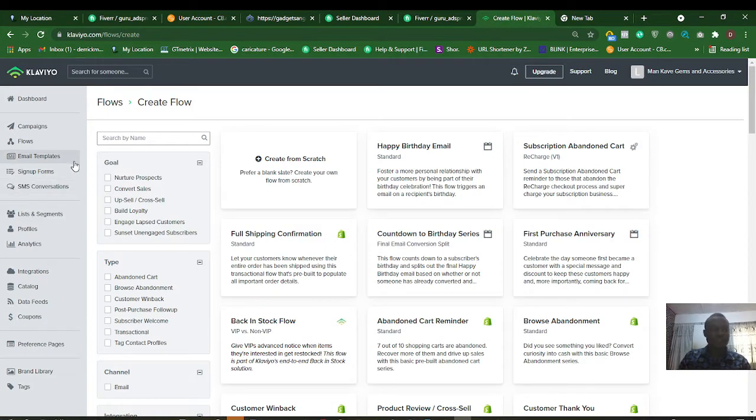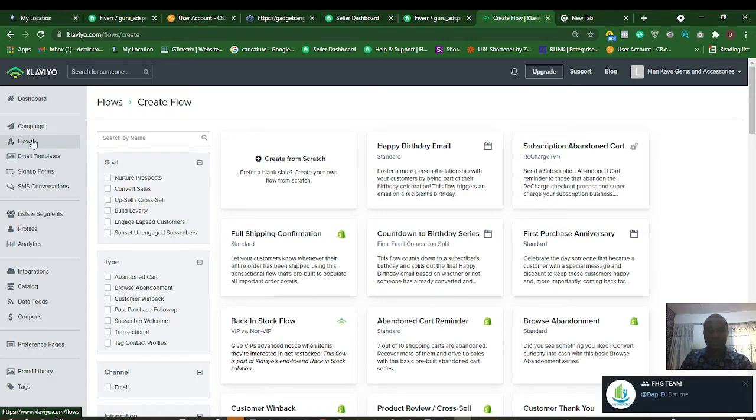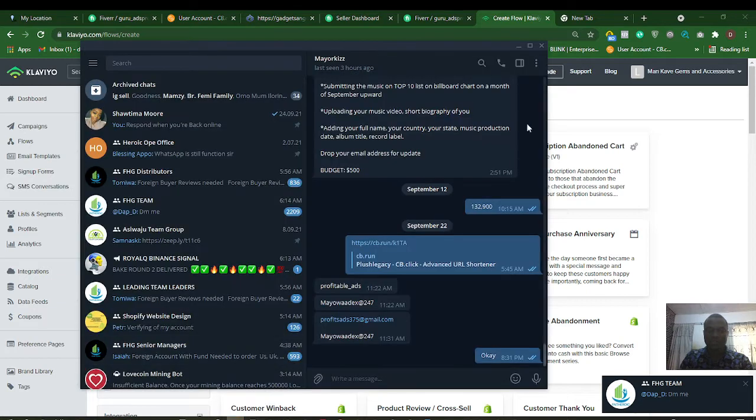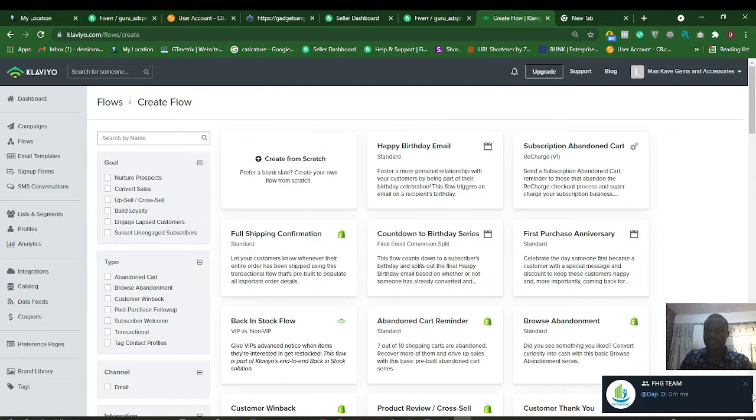So in today's video I'll be showing you guys how you can remove or disable double opt-in in Klaviyo. Most of us know what Klaviyo is, but most of us don't know what Klaviyo double opt-in is. So I'll be explaining what double opt-in is and how we can remove it.